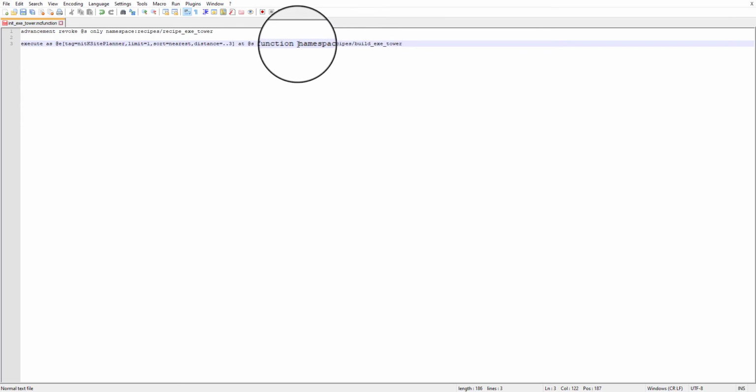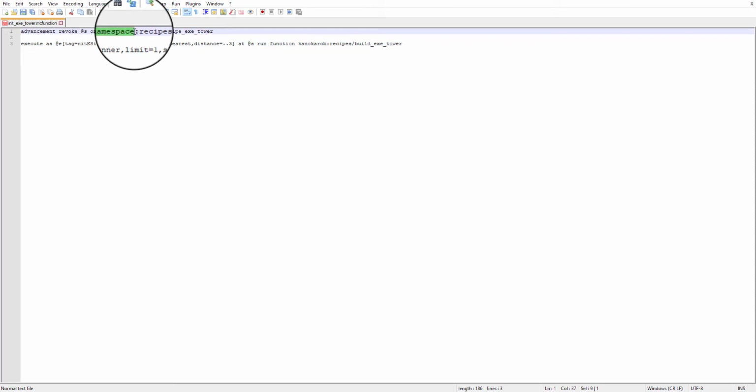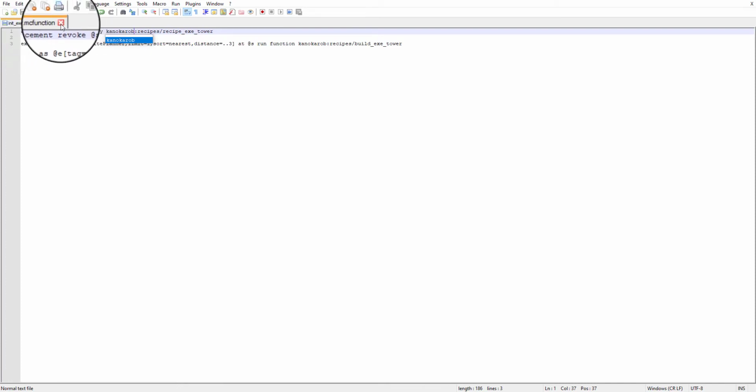You'll also go ahead and change all instances of namespace to your namespace, so again, like my username here is doing Kanokarob. Once you have that, that's all you have to do for this file, so you can go ahead and save it and close out of it.